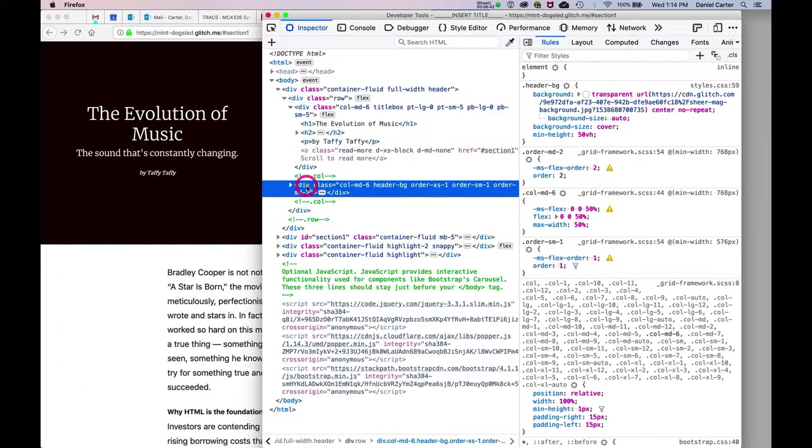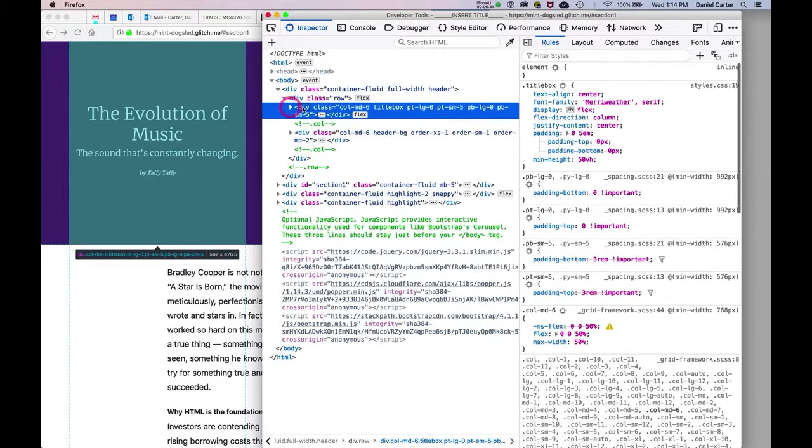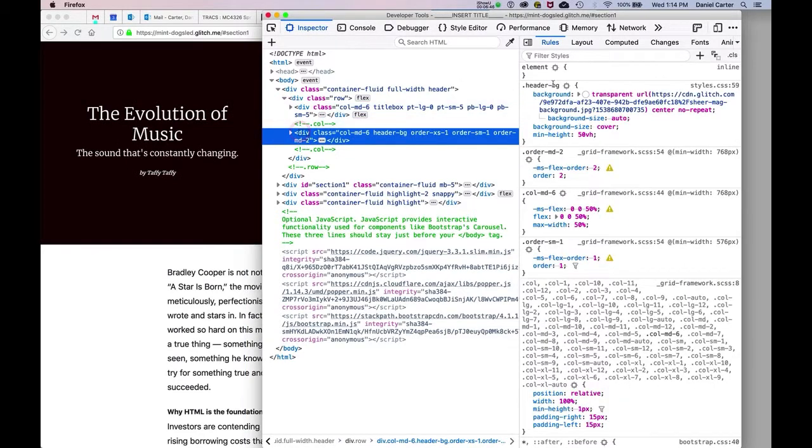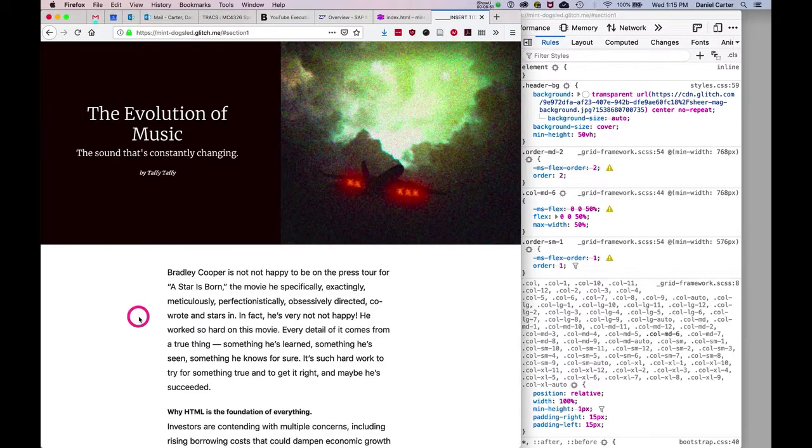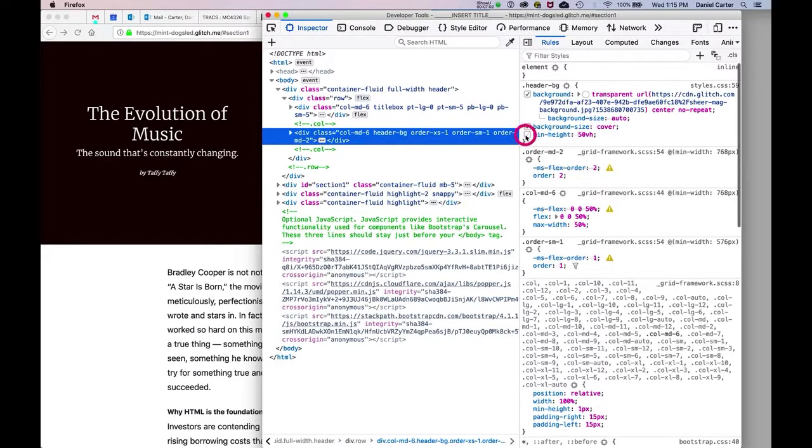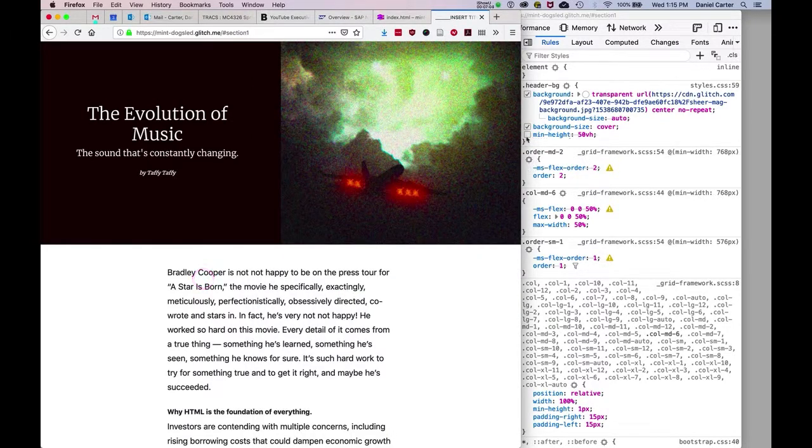You can also see that this div has a minimum height of 50 VH. So at minimum, it's going to take up half of the screen. So I want this to be kind of a big opening section rather than potentially a smaller opening section.